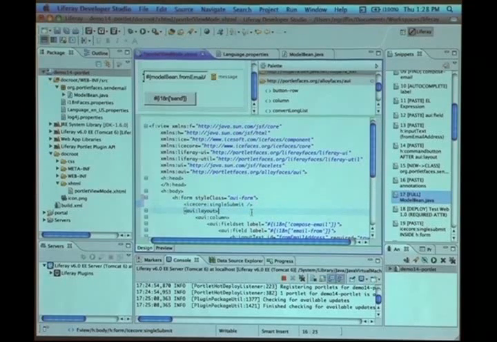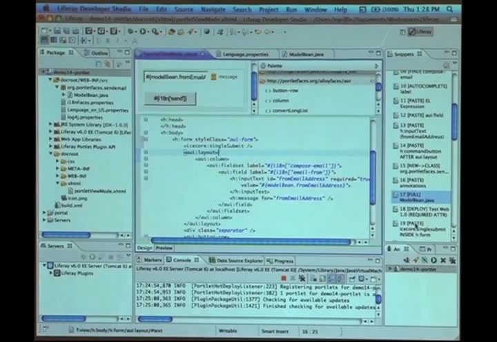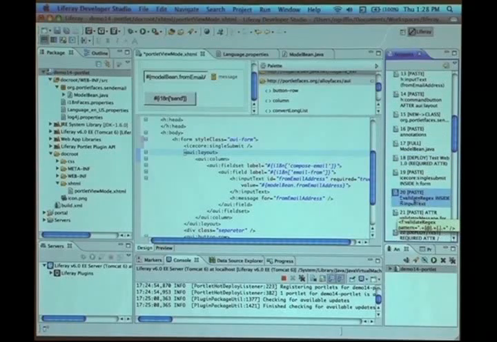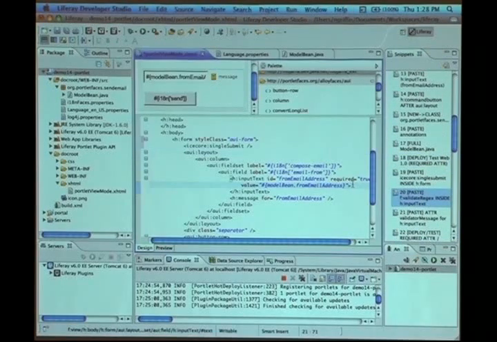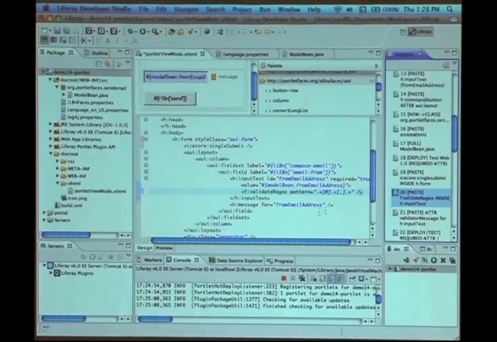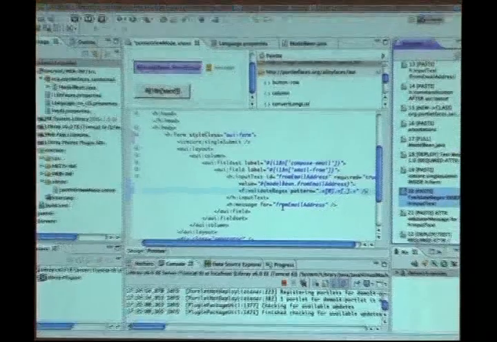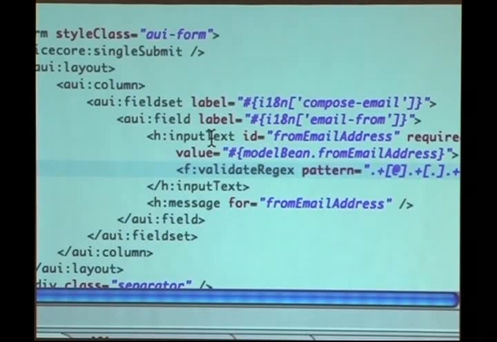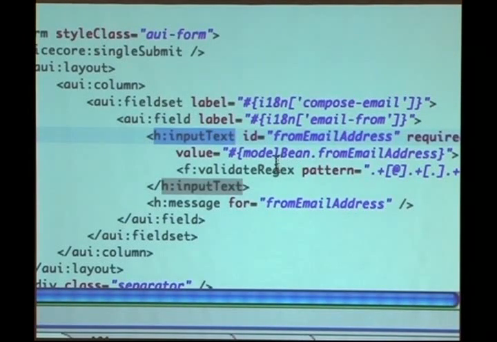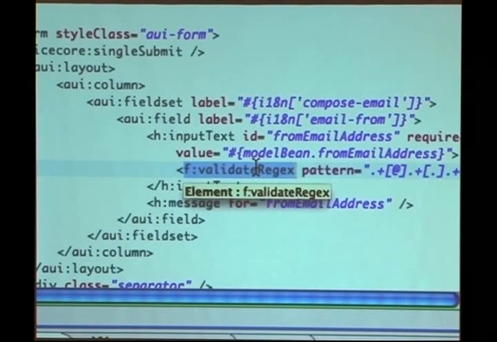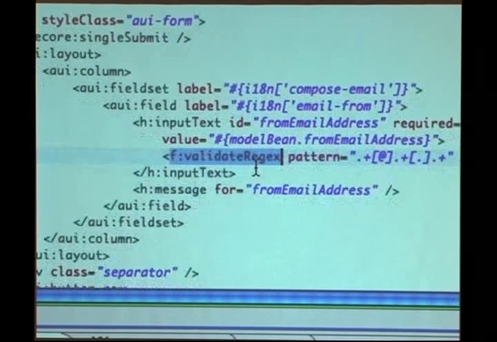Well, let's make it a little bit more interesting. Let's make it so that we use a regular expression here to validate the field. Here's my input text for the from email address. And I just put in an f:validateRegex. That's something that comes with standard JSF. And I put in a pattern here, so you have to type in some characters, an @ symbol, some more characters, dot something, just to make it look like an email address. So that's what is going to validate that field.